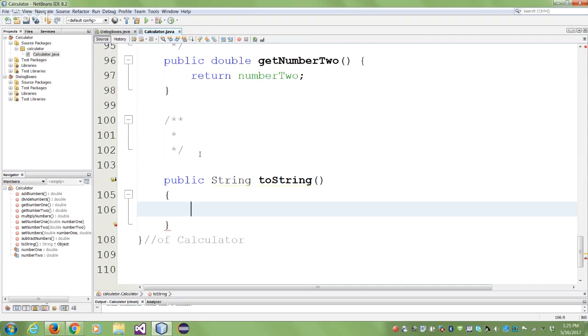The toString method belongs to the object class for your information. There is a toString method in the object class. The use of that toString method, and why was it created in the object class from which every class inherits, is saying that I will represent my object's data as a string. That's the use of the toString method.